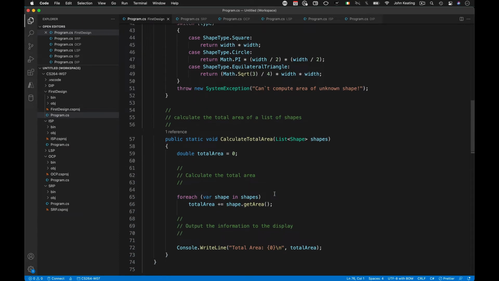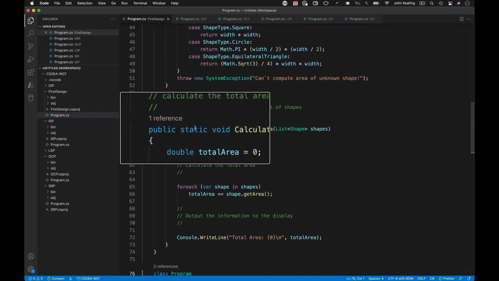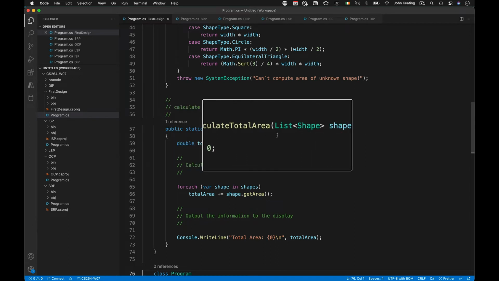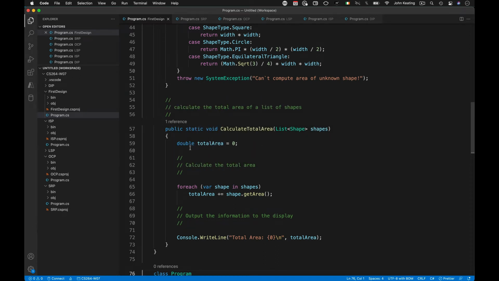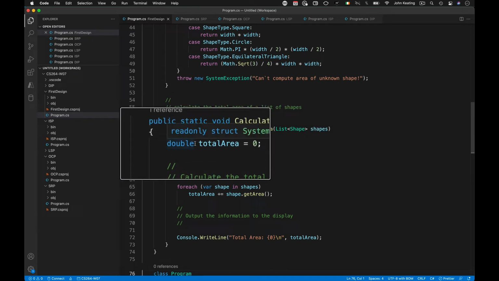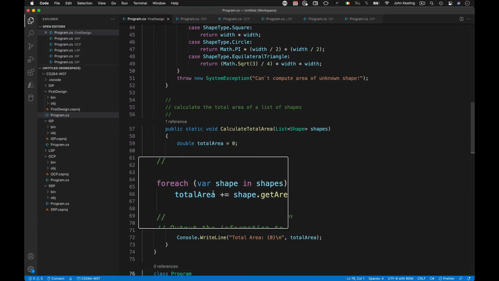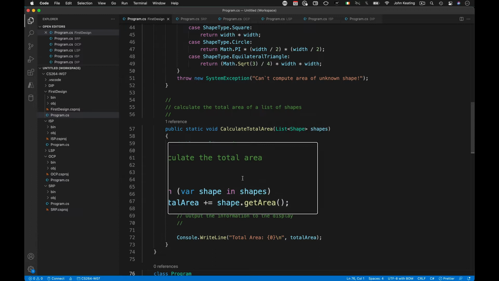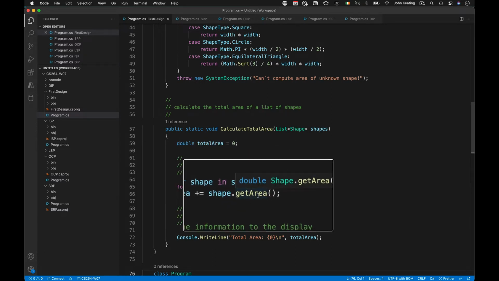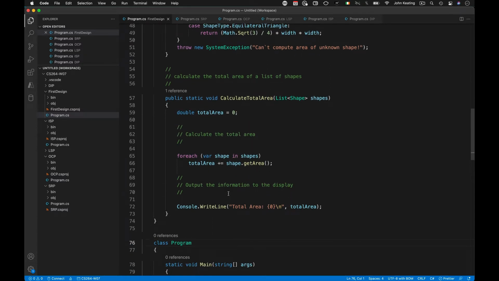Then we have a static method, and this calculates the total area and takes a list of shapes. Once we initially set it up to have the total area being 0, we calculate the total area by iterating over all shapes in the list, and then we call the getArea method from the shape, and then we write out the total area.